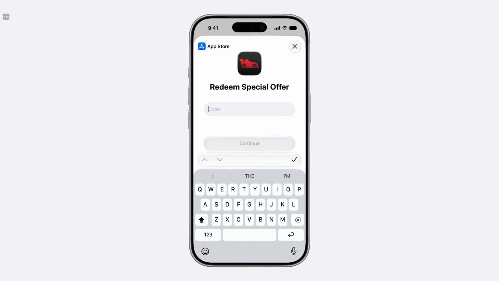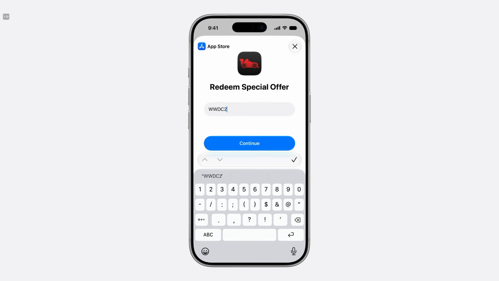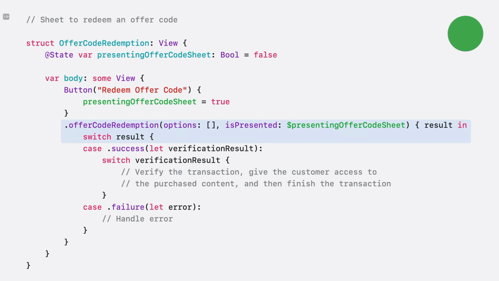Customers can redeem offer codes directly within your app when you present this sheet using the Offer Code Redemption API. Similar to creating a purchase, the API now returns a verification result when the redemption completes. The API also accepts a set of redeem option values that configure the code redemption. If the redemption succeeds, you receive a transaction object in the verification result. If the redemption fails, you receive an error that describes why the redemption failed.